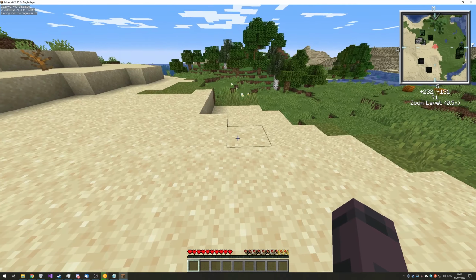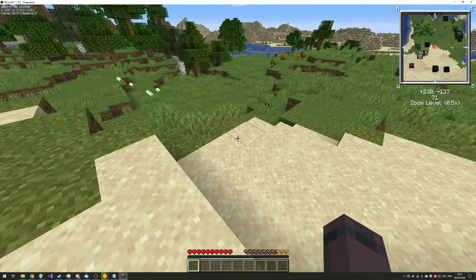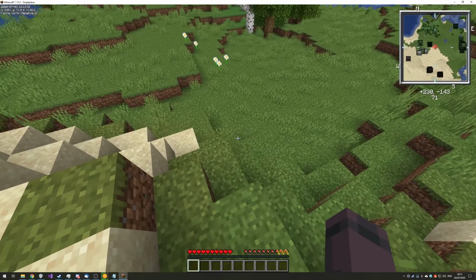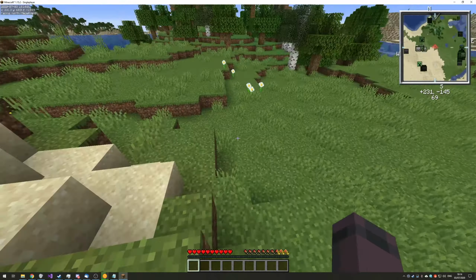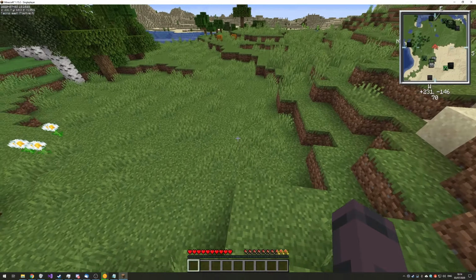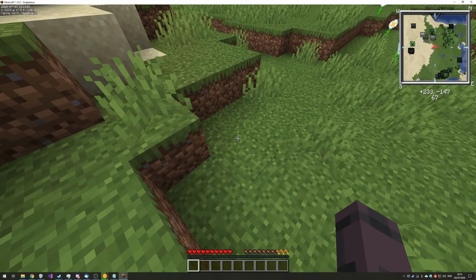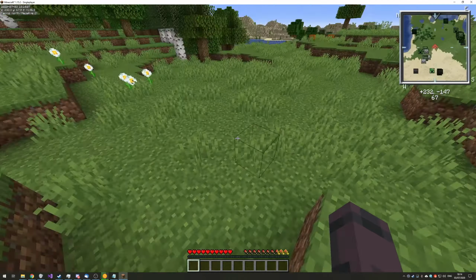So what exactly is fake sneaking? Well, if I run up to an edge of a block, you can see that I don't fall off of it, I have to manually jump. This is basically the same as sneaking, which is holding down the shift button, but of course, we can walk around at almost full speed. In fact, we can basically sprint on these edges.